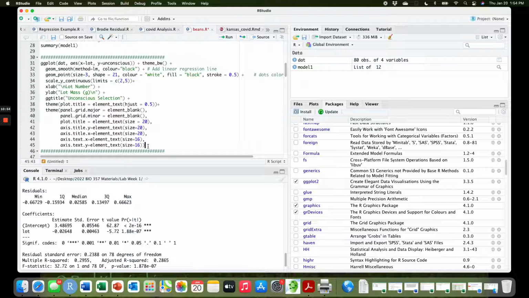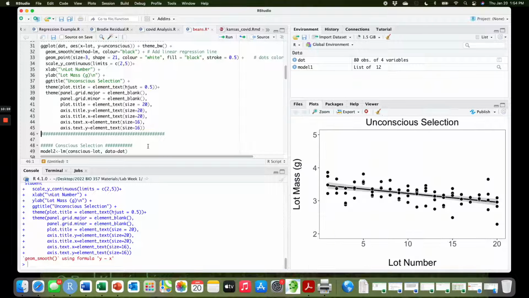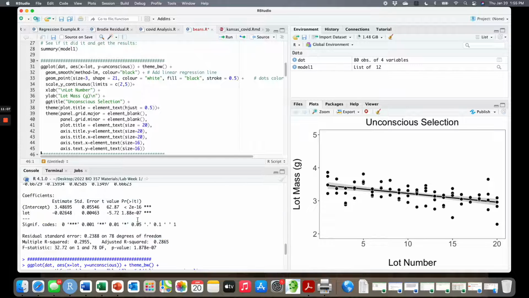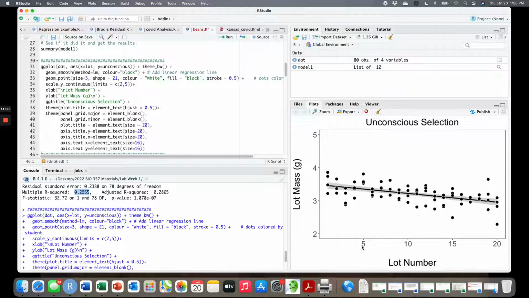You can run all of this big block of code as a single line, just go anywhere inside of it and activate it. And what you see is exactly what we thought we would see when we looked at the results up here. We see a negatively sloped line. That slope is significantly different from a horizontal line, which would be a slope of 0. But we also see that the data are fairly variable around the line, which is why the R-square value is just 0.2955. So variation in lot number doesn't account for a ton of variation in lot mass.